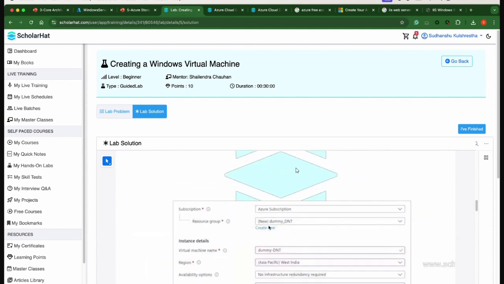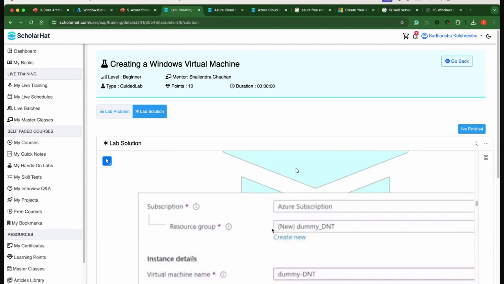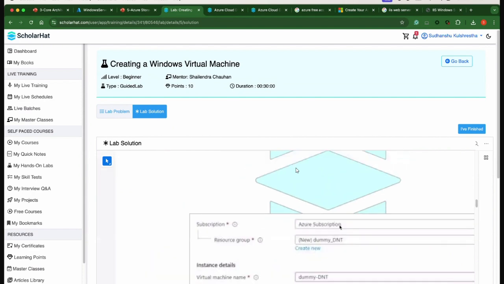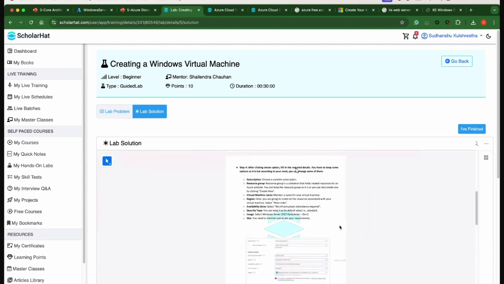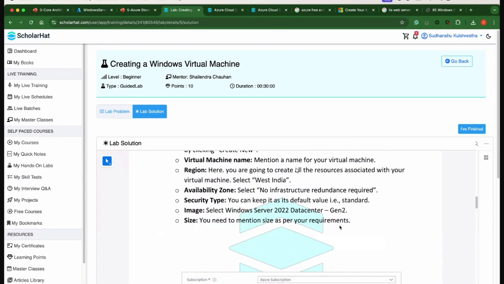They created a resource group, dummy DNT. A stupid name. Never create something like dummy. Always give sensible names, so that when you look at those names later, tomorrow, or any other day, or if your peers are looking at those names, it should make sense.